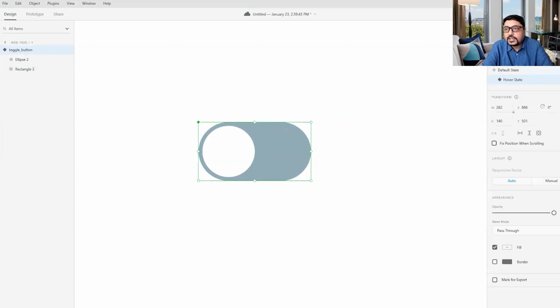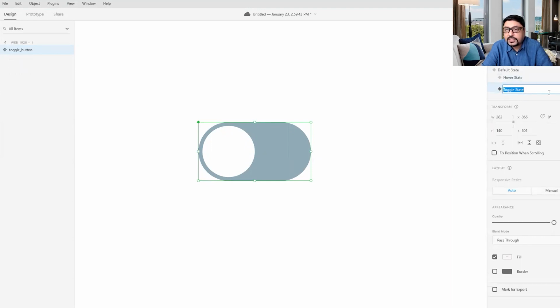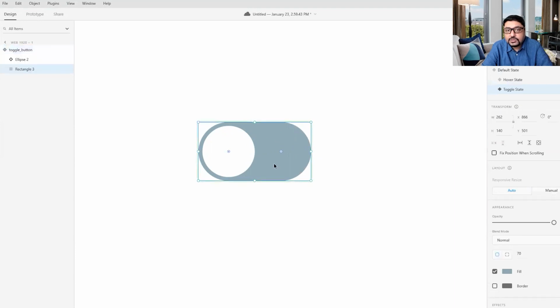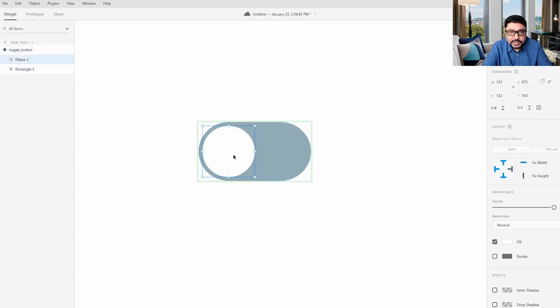And I can click on this again and click on the toggle state. When I click on the toggle state, which is a click state, I will move this circle: double click, go inside. When you select the ellipse, then shift it to the right.